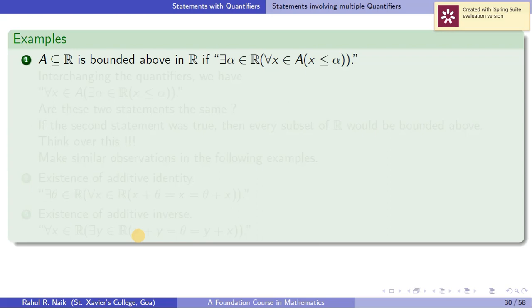Okay, let me take some more examples closer to mathematics. A is bounded above in R is the same as saying there exists alpha in R such that for every x in A, x is less than or equal to alpha. Now if I interchange the quantifiers, what I will have is: for every x in A, there exists alpha in R such that x is less than or equal to alpha. That means your upper bound alpha is not unique in this case. It will keep on changing for different values of x. So both statements do not convey the same meaning.